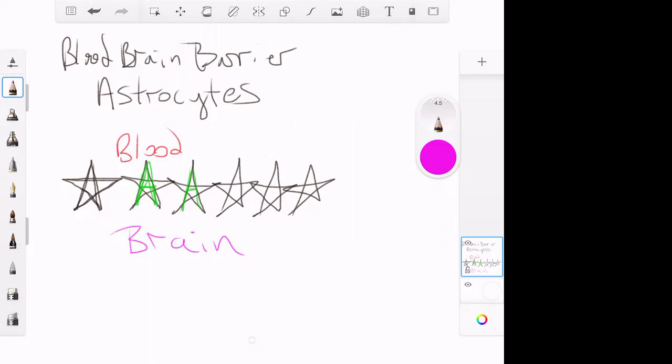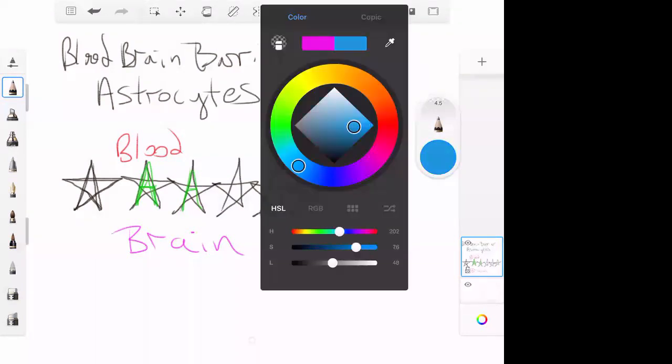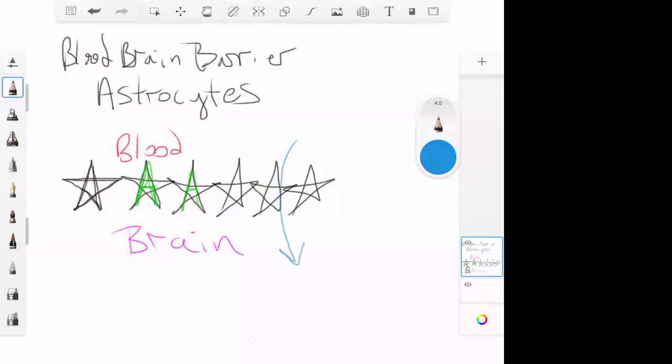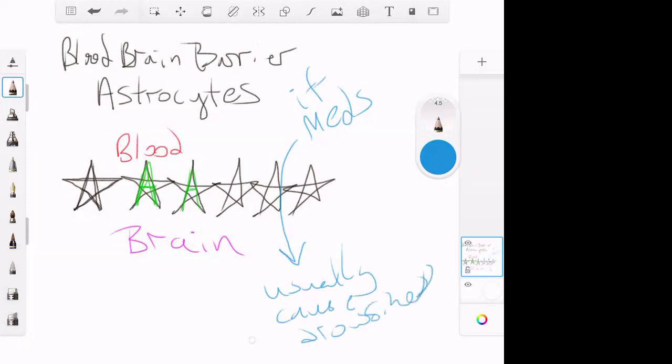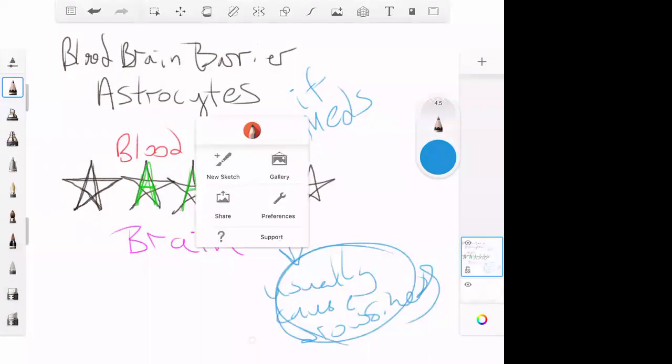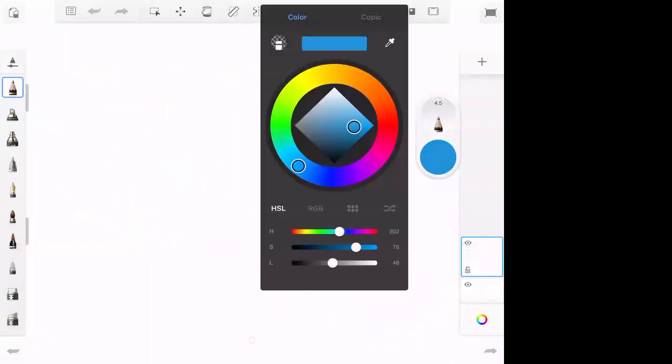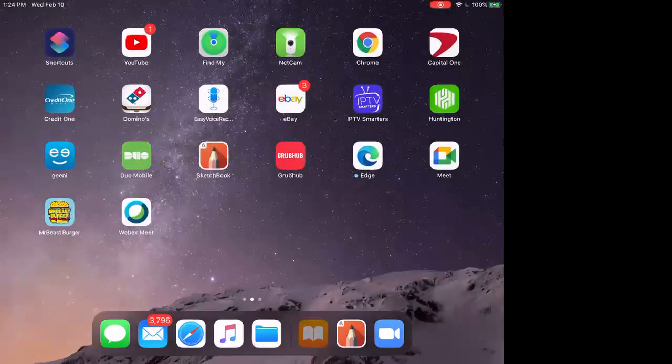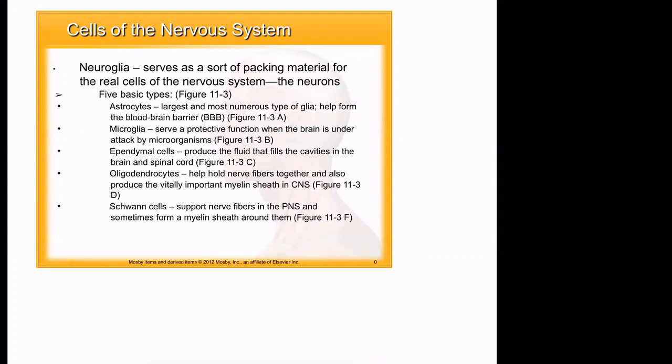One way you can always tell when certain medications can cross over, if meds can cross over, then they usually cause drowsiness. So think of a medication like diphenhydramine. Diphenhydramine is the active ingredient in Benadryl. We know that Benadryl crosses the blood-brain barrier because it definitely causes drowsiness. But that's how I remember astrocytes. Astrocytes make up the blood-brain barrier.